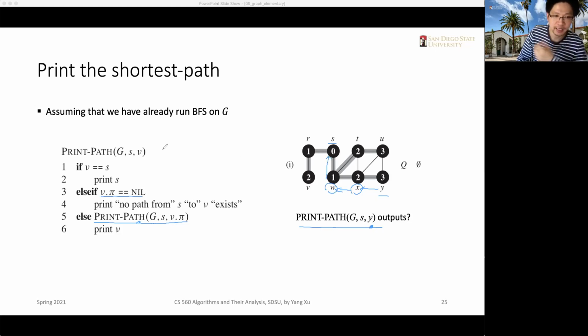But we know that S will trigger the first if condition, right? Because now we are calling the source vertex itself, so it will print S. And after S is printed, the recursion will return, right? It's the end, the boundary condition. So S will be printed first, and then we will print W, then we will print X, and then we will print Y. Okay, so that is the print shortest path procedure.